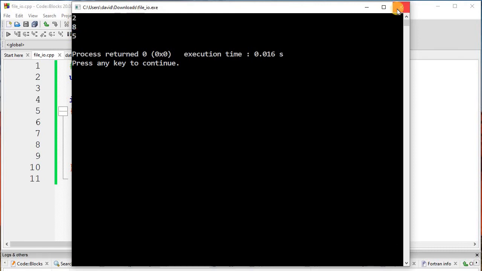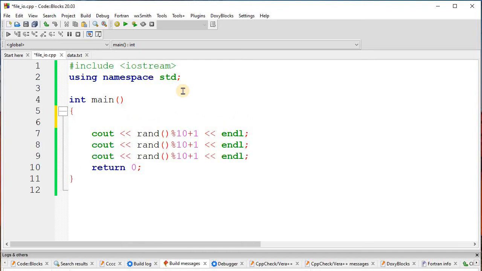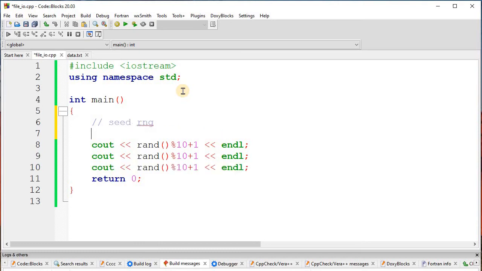Okay, so now one thing you can do so that you don't get the same random numbers every time you run the program is seed the random number generator. We have a function called srand, seed the random number generator, and you give it a parameter.